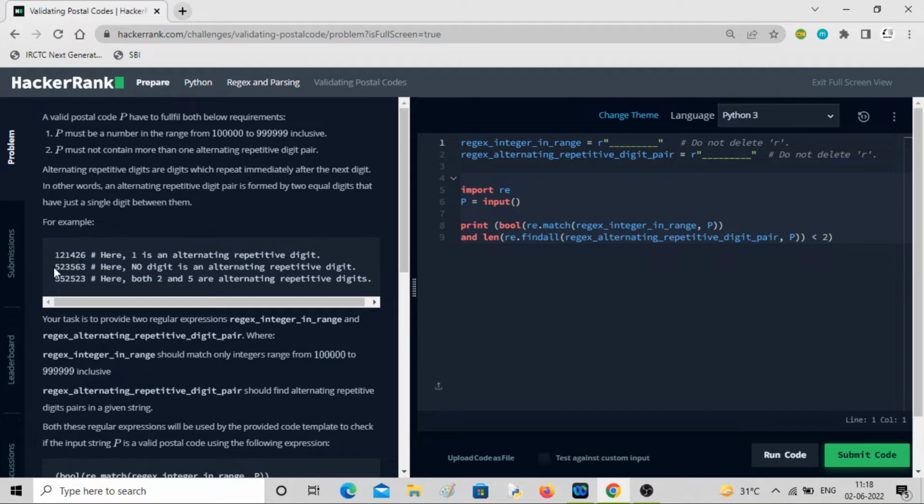Now here in 523563, 5 is not alternating because there are two digits in between the 5s. Only a single digit is allowed to be called an alternating repetitive digit. So here you don't have any alternating repetitive digit. Here 552523, here also you don't have any. Here you have two alternating repetitive digits.